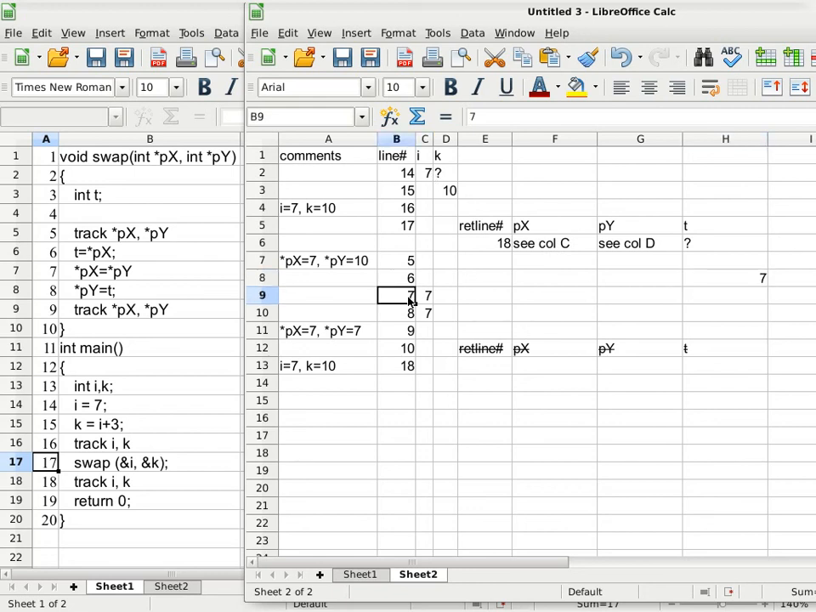But the next line is going to be different because on line 7 in the code, which is row 9 in the trace, what is the right hand side? The right hand side says follow PY. PY is saying go see column D. Column D has a value of 10. So that means the right hand side of the assignment has a value of 10. What are we doing with the value of 10? We want to store it to whatever PX points to. PX points to column C, so that means column C this time is actually going to be changed to 10.